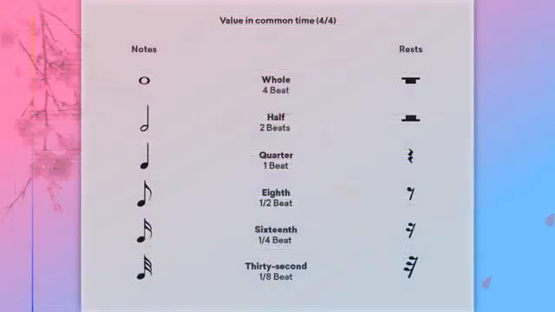Here is a comprehensive chart that shows the side-by-side of both our notes that play for durations of sound and our notes that play for durations of silence. So as we see here, our whole note, whole rest, half note, half rest, quarter note, quarter rest, eighth note, eighth rest, 16th note, 16th rest, and 32nd note, 32nd rest.